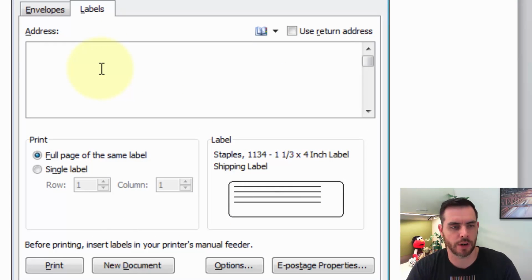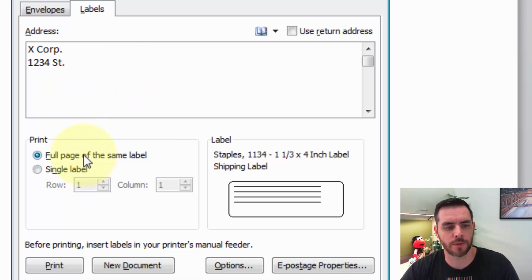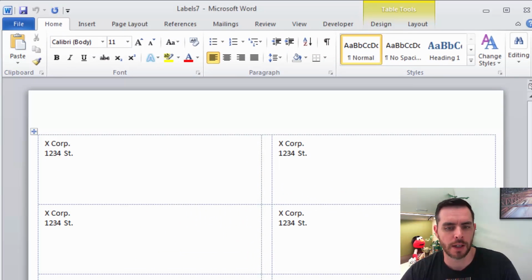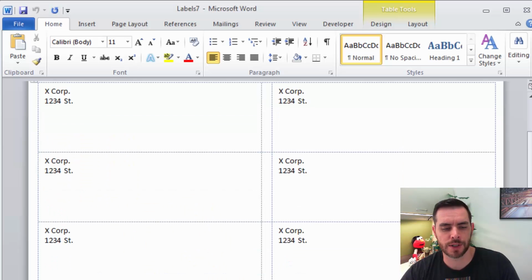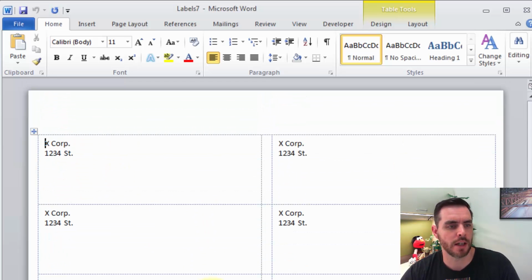Next, we'll go ahead and enter in our address information. And we'll either select a full page of the same label, and it'll give us duplicates of this exact address that we've inserted, or we can go one by one and say, go ahead and use this in this row and this column. For now, let's go ahead and go with full page of the same label and click New Document. Now you can see we've got the same information that we put in duplicated over the entire page.